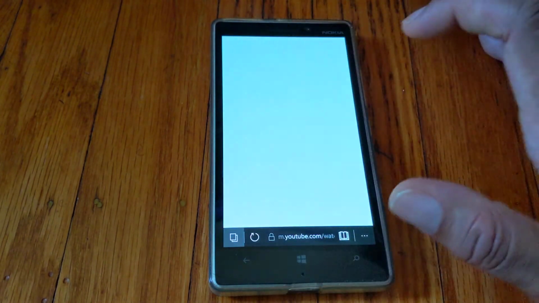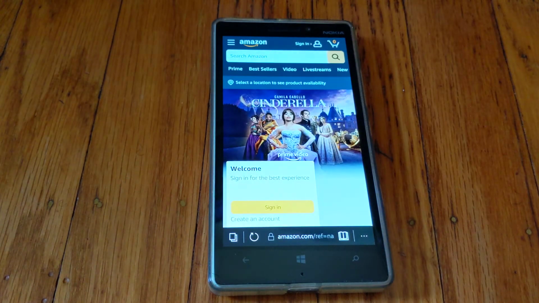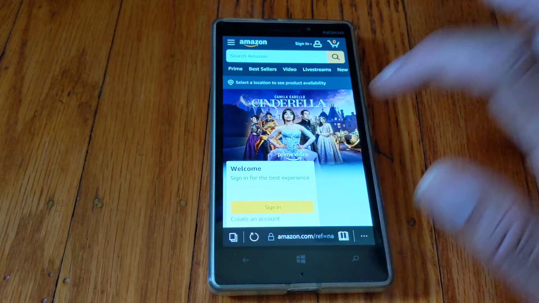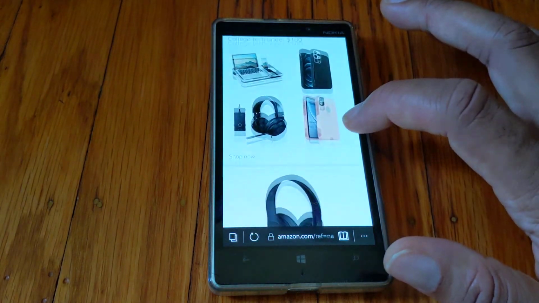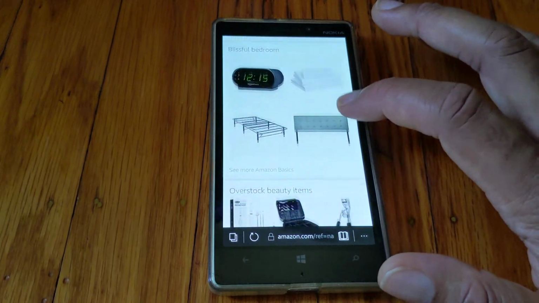So let's just go here. There are two other websites that I have here already lined up. So we have Amazon. And we just want to show, again, this is the mobile version of this site.